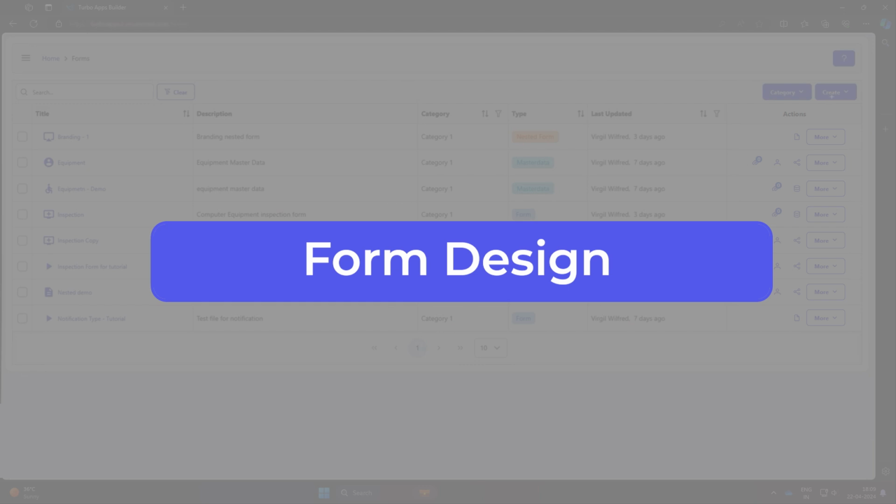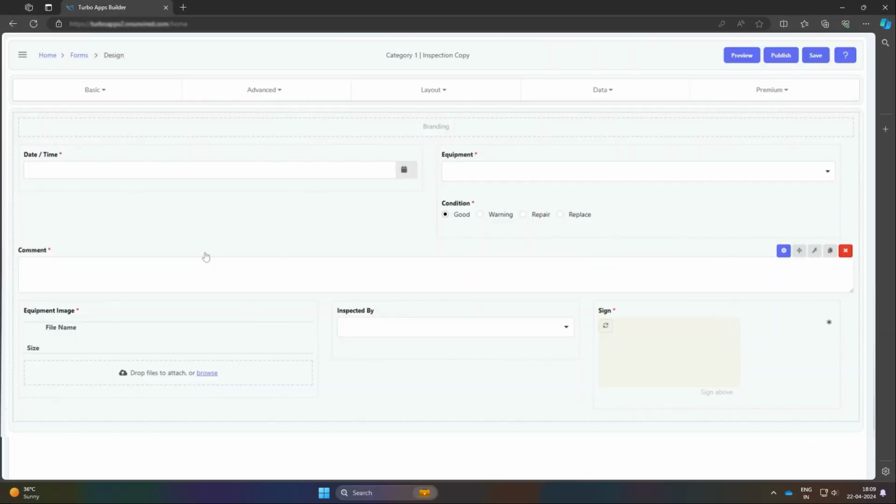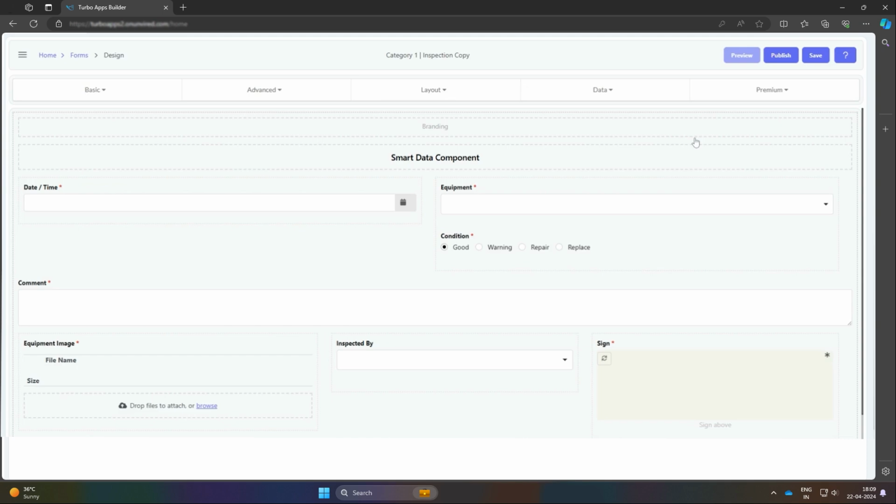Form design. Click on the inspection form from the Forms list to display the form designer. Alternatively, you can copy the inspection form and make the changes below. From Turbo Premium, drag and drop smart data to the form. Note that the position in the form does not matter, as it will never be displayed to the user.